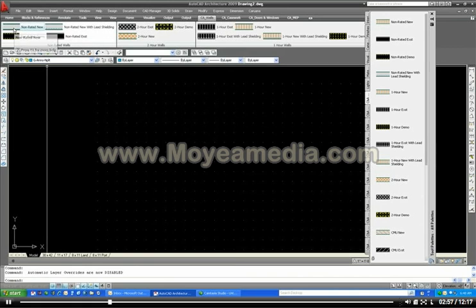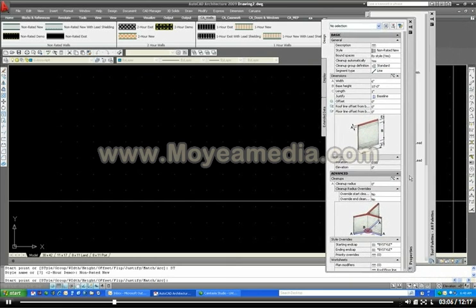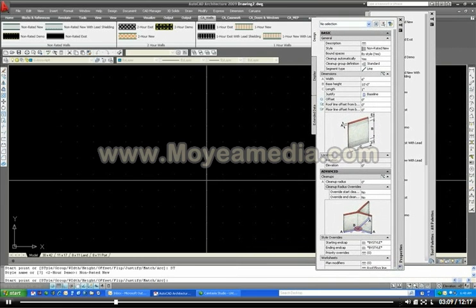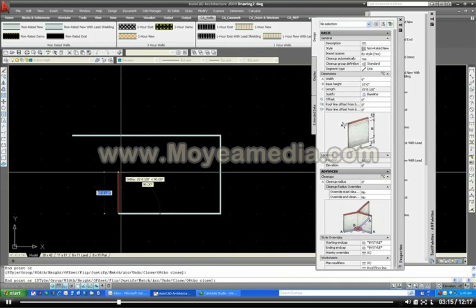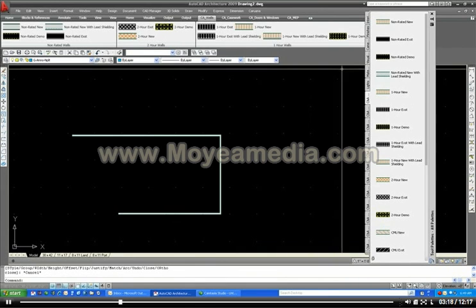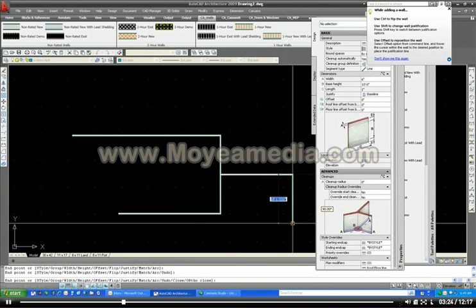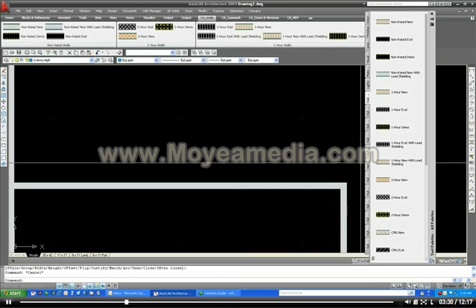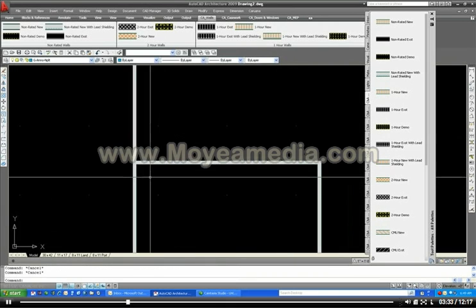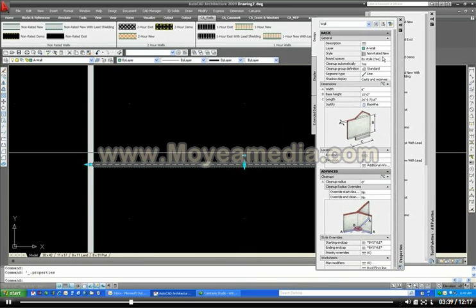I'm going to pick from the panel, I'm going to pick non-rated new, and I'm just going to draw a wall, but I want you to see this properties palette as I do it. I'm just going to go ahead and lay out a couple walls. Now look, I picked a non-rated new wall, but you cannot see the hatch for some reason. So now I'm just going to double click it, and it is a non-rated new wall.